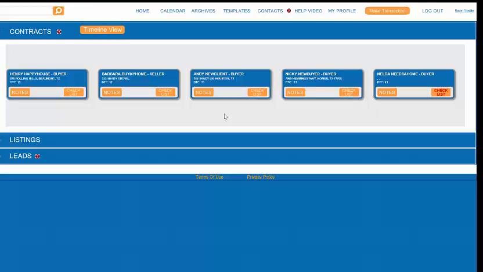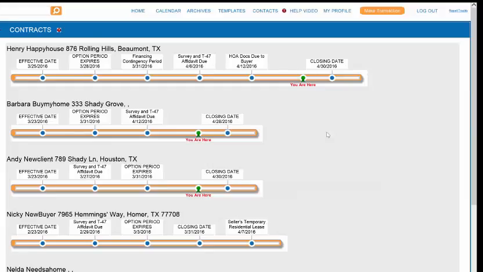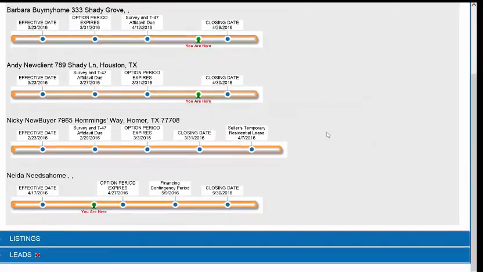When you go back to your home screen, you'll see that that contact has now been moved up to the Contracts section. So by taking a little bit of time with each of your contracts, you can have easy access to all of the important dates, documents, and details for every one of your contracts. Also, by clicking on Timeline View, you'll have one snapshot of all your contracts and dates.